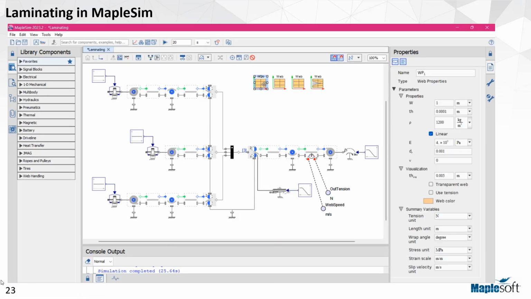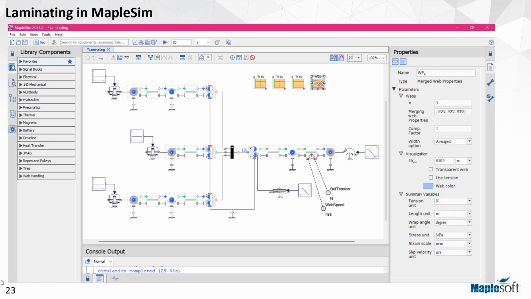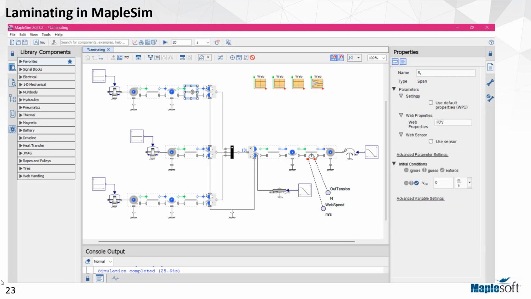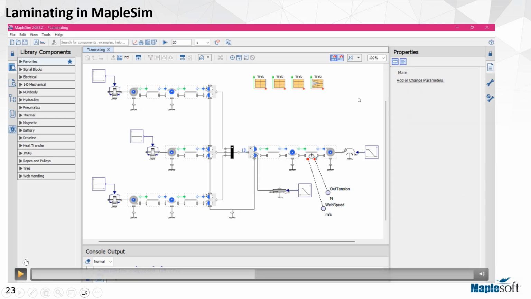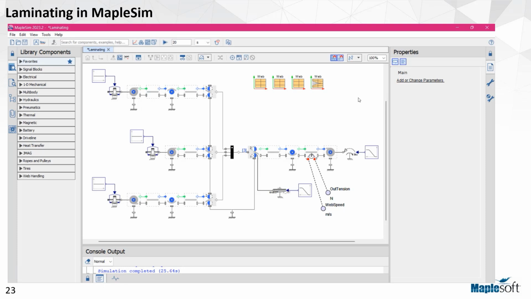You can see there's web property 1, web property 2, web property 3, and web property 4, consisting of the order of merged web properties right there. And then you can look at each span and see which web property is assigned to which, and the laminating span being the fourth, or the merged web properties. So the order in which the individual web properties are entered into the merged web properties should correspond to the order of the actual web in your laminating process.